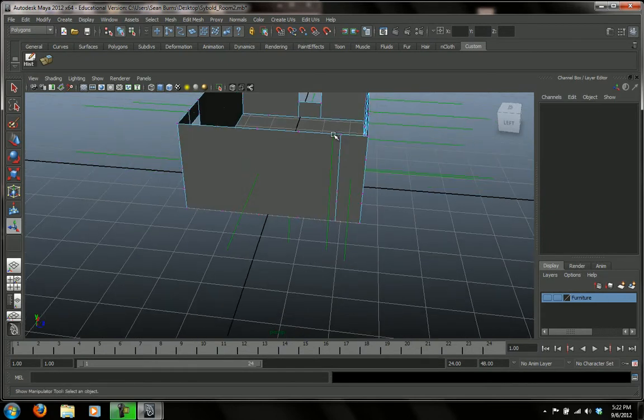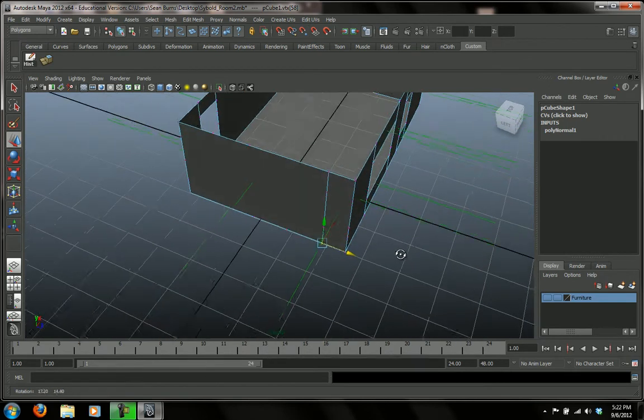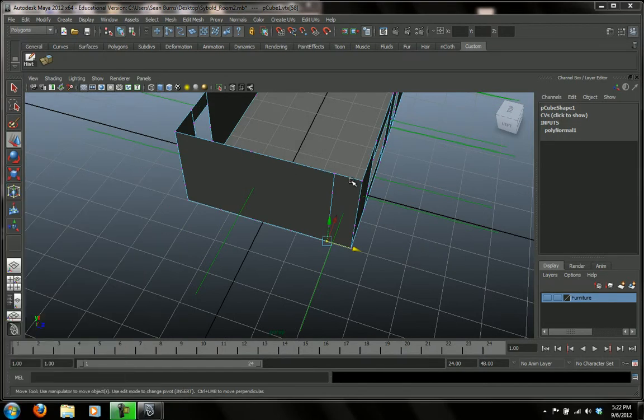So to deal with little problems like that, the first thing I'm going to do is try to get rid of this particular problem here. I'm going to select that vertice there, press W to move it, and then press the V key to snap it to that next vertice there. And I'm going to do the same thing with the bottom one here. So I'm going to snap it to that vertice there.